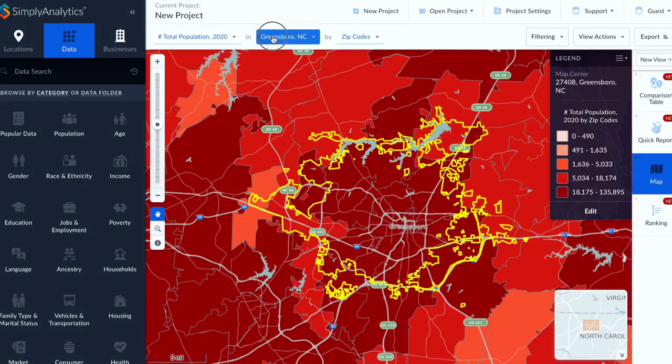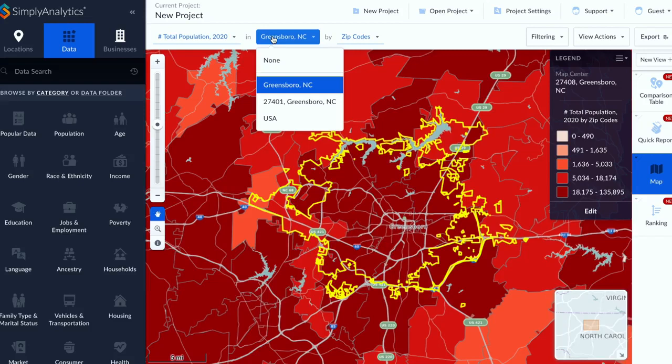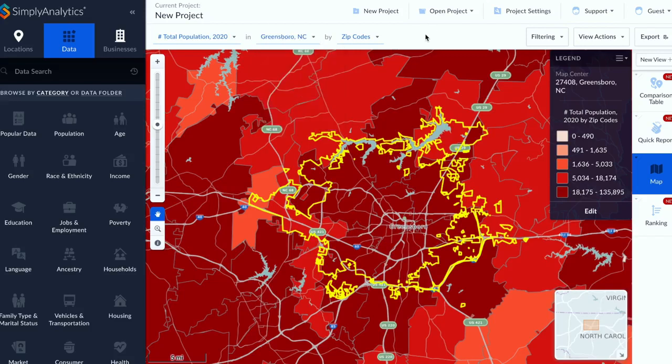If I entered in multiple locations when creating my project, I can move over to the location dropdown and select and view my data variable in a specific determined location. Keep in mind there are more ways to view data in Simply Analytics besides the map. We will explore these different reports in another video.